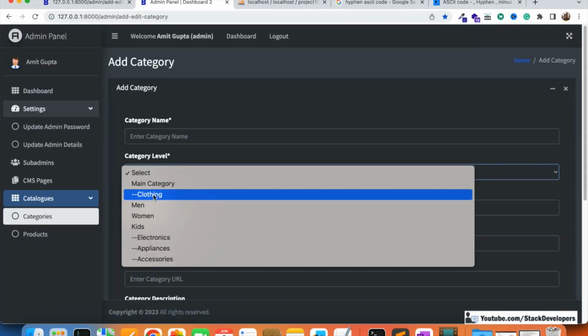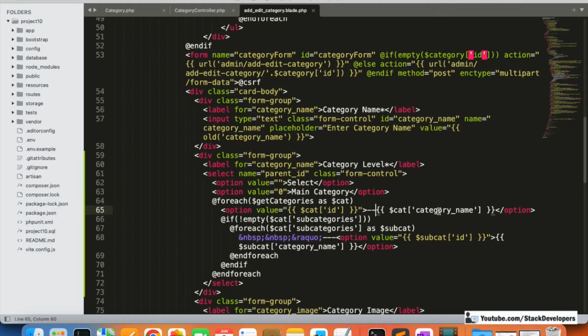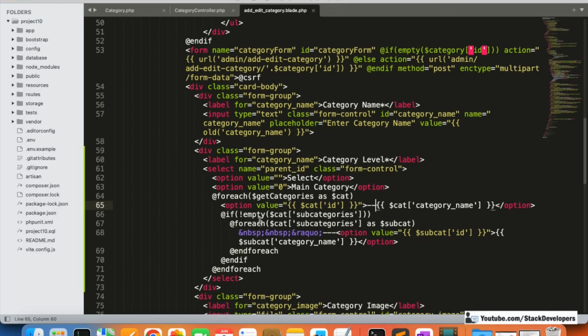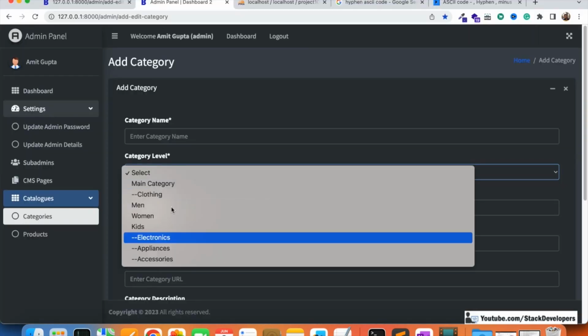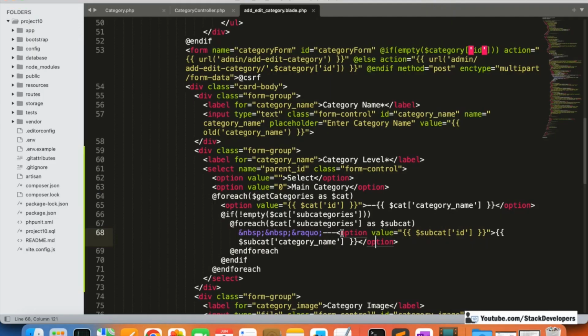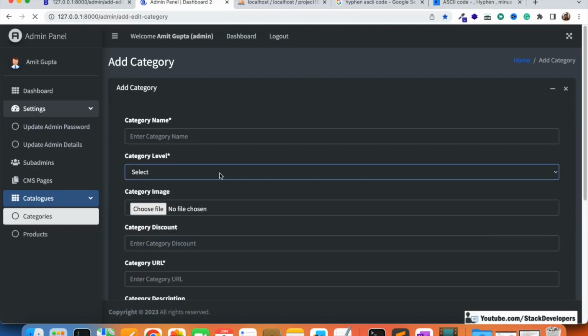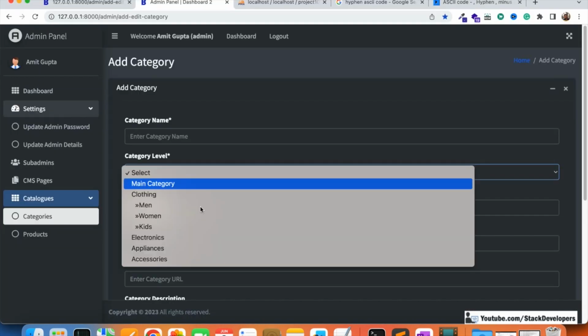Yes, now it is showing the subcategories, but I had put the spacing in the wrong place. After if not empty subcategories as $subcat, after that comes $subcat category name. Sorry, we need to add this not here, we will add it here. Now I think it will make effect. So I think we remove this one. Now I think it will work. Yes, now it is working.